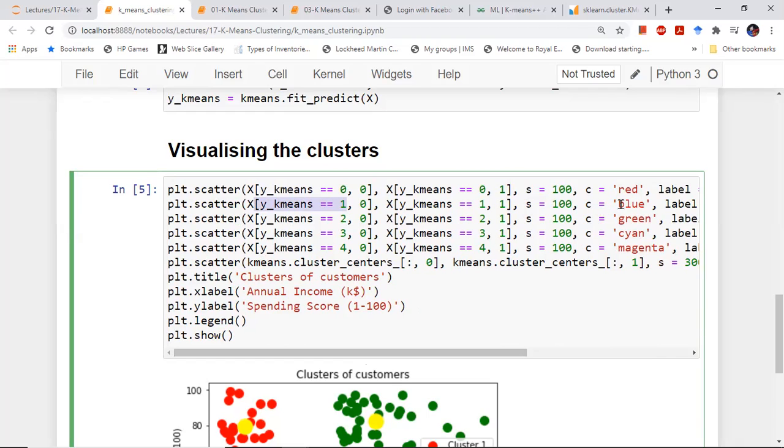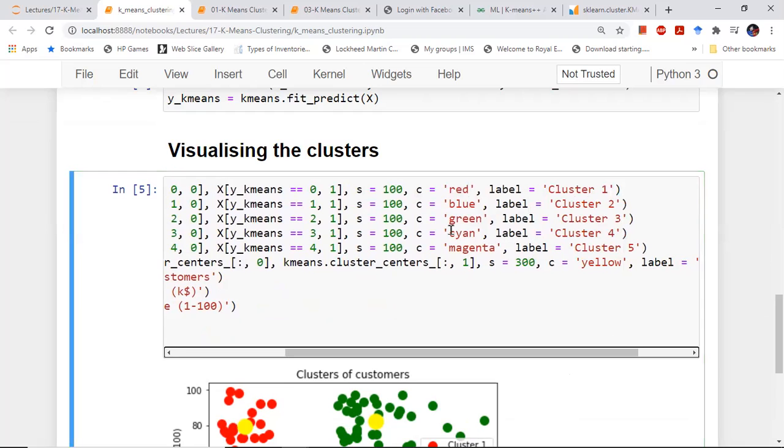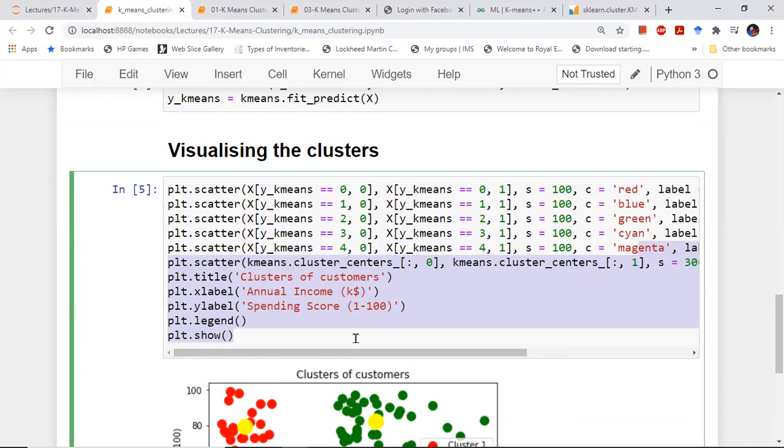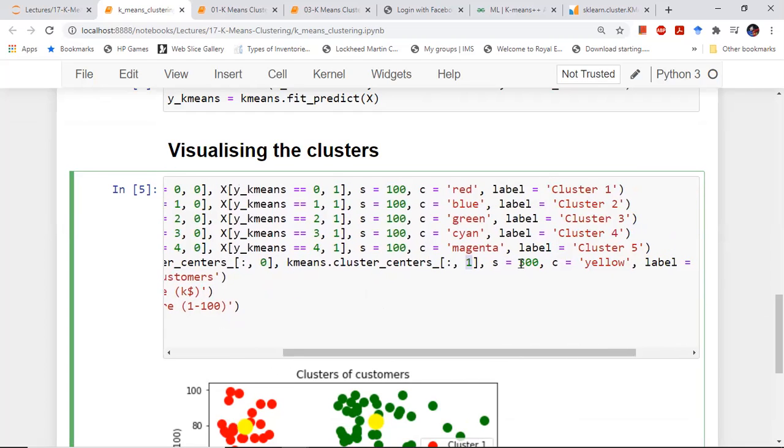So for cluster 2 I'm giving the blue color, for cluster 3 green color, for cluster 4 cyan color, and for cluster 5 magenta. And at last I'm plotting all the cluster mean centers, right? There are 5 cluster centers because we have derived that 5 is the most optimal number of clusters. So cluster centers give me all the 5 cluster centers, only the 0th column. That means give me the salary. And cluster centers, all the rows, 1 means give me the spending score. s is 300, meaning the marker size is bigger than the clusters, and the color is yellow, right?